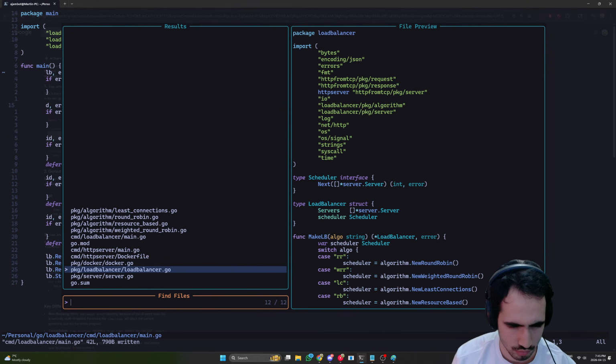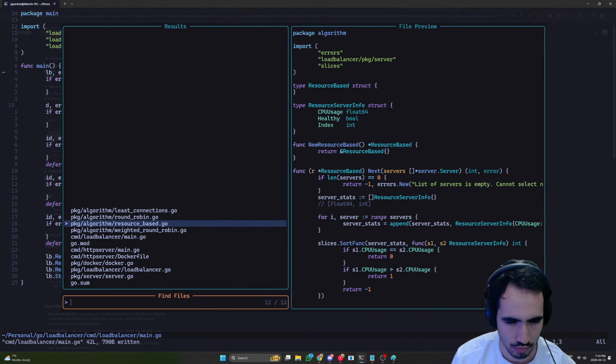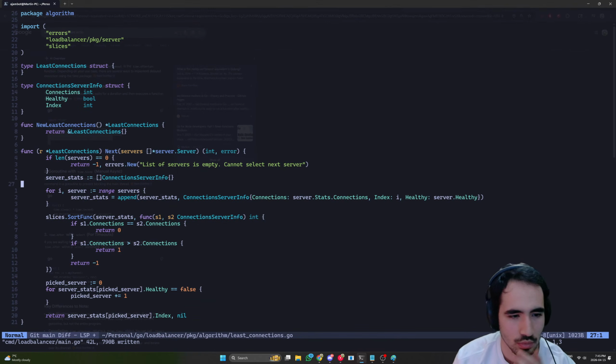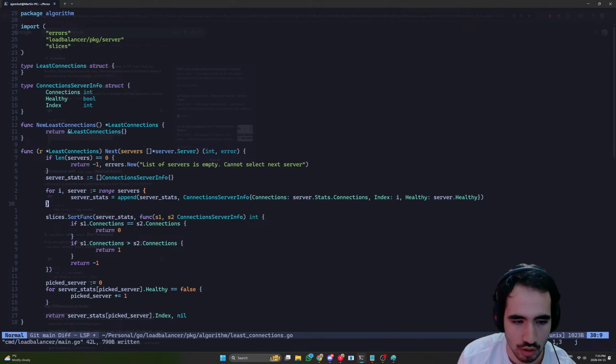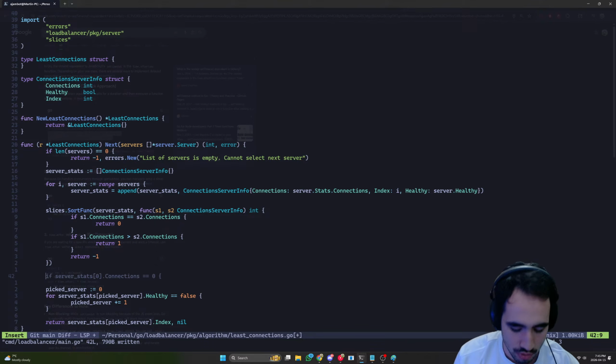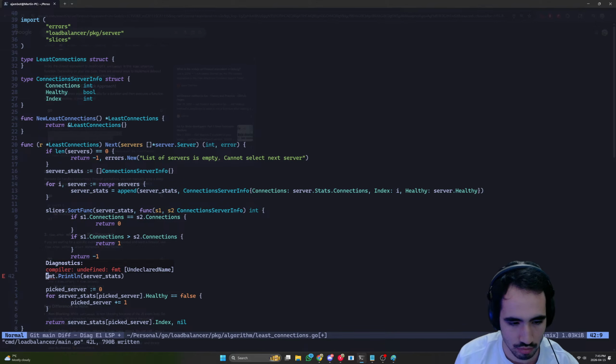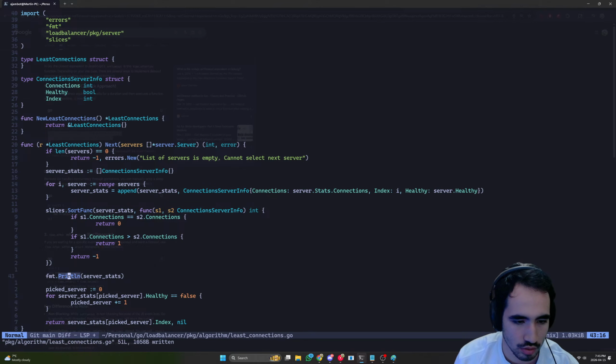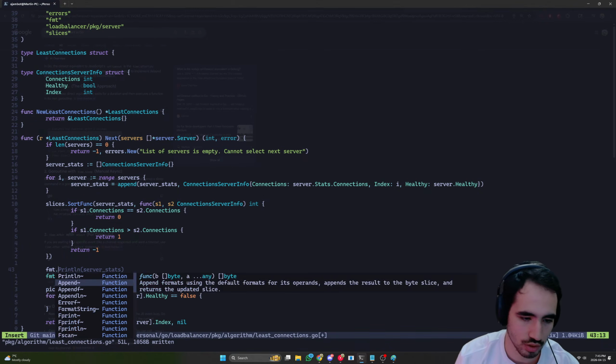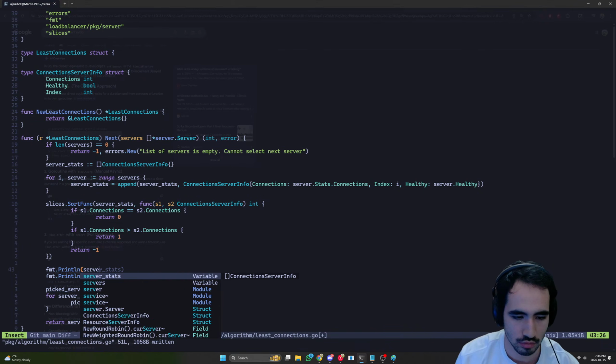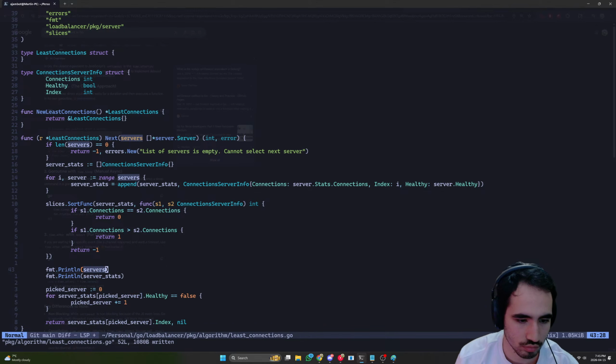So we're gonna go to algorithm, and we're doing least connections. So let's do that. And so here I want to print out the array and how it's sorting it and everything. Can you just print an array, or do I have to like, server stats? Import. Yeah. Actually, I also want to print here the servers. Okay.